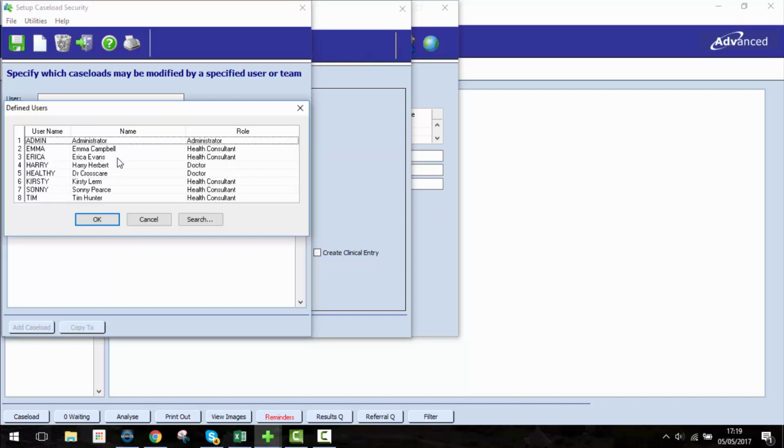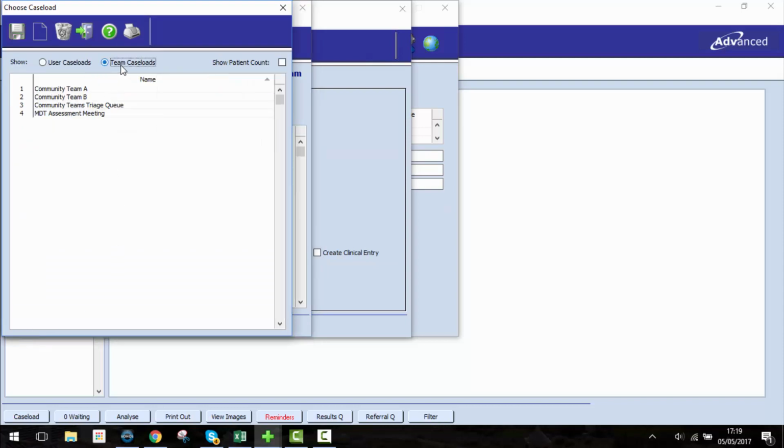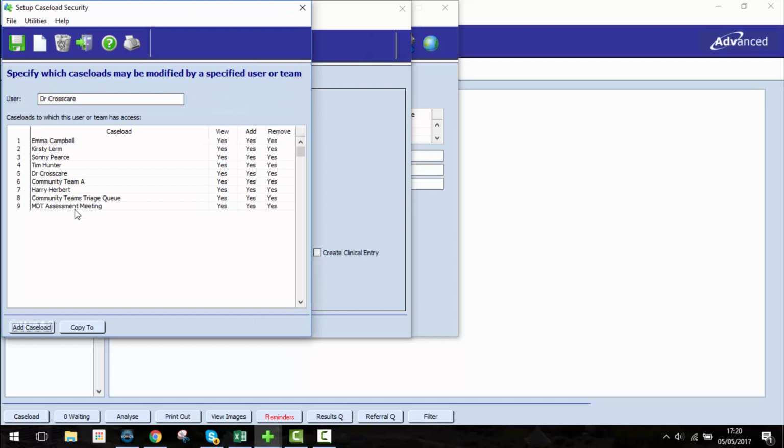So if I choose a user, choose my user, then at the moment I'm set to be able to view, add and remove from these 7 caseloads. If I want to add another caseload to my profile, I click on Add a Caseload, go to say Team Caseloads, and say that I'm allowed to see the MDT assessment meetings and also the community team's triage queue. And I can choose those and add those into the list of caseloads that I'm allowed to look at.